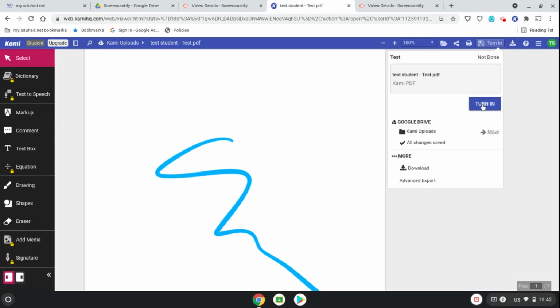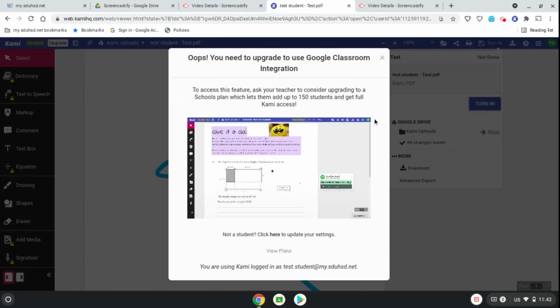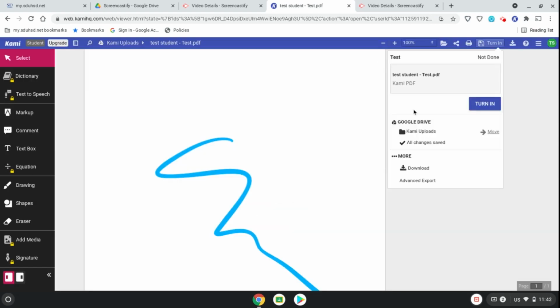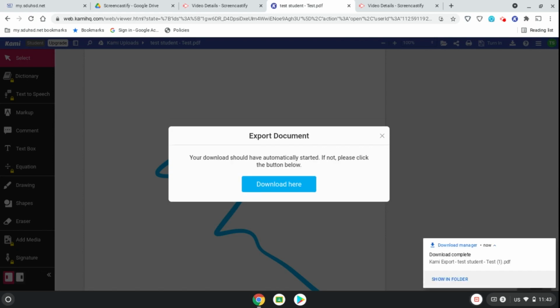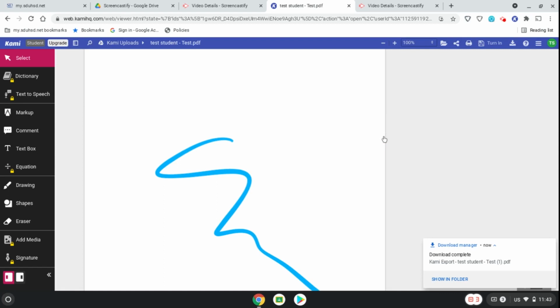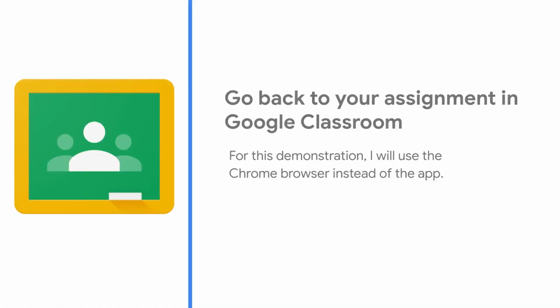When you click the Save button, it may say Turn In. Don't use this Turn In button because it requires additional paid subscriptions that we don't currently have. Instead, save to your Kami Uploads folder or click the Download button. When you click the Download button, it's going to be saved to your Google Drive.